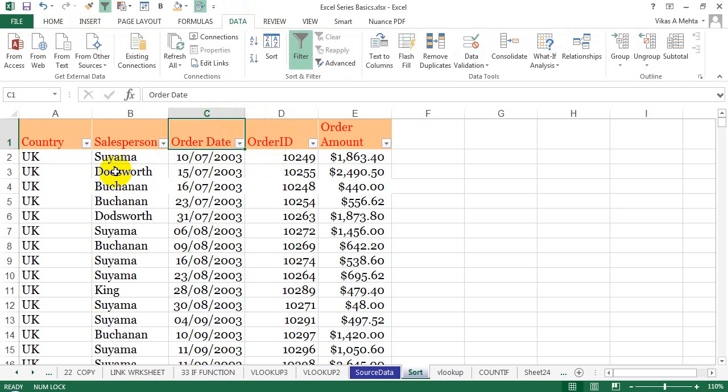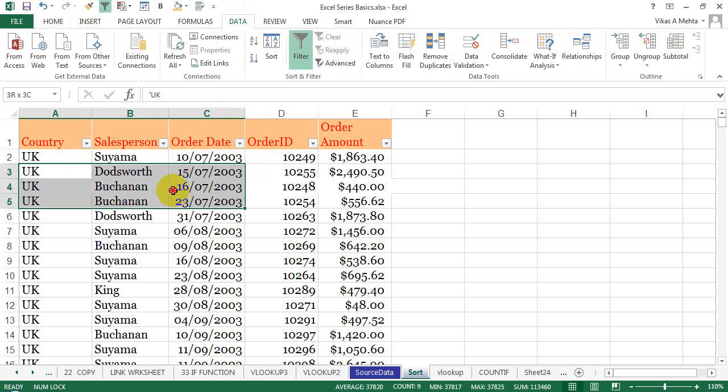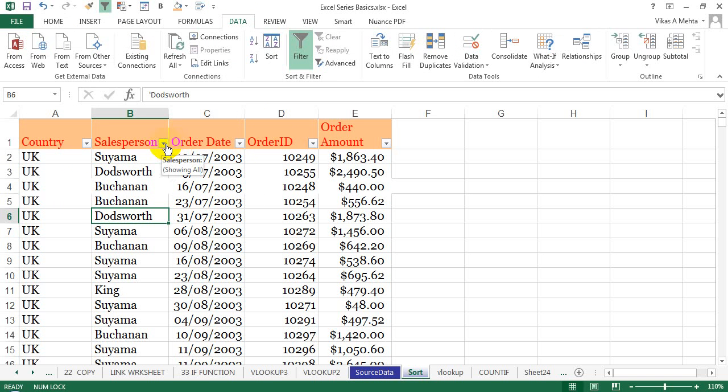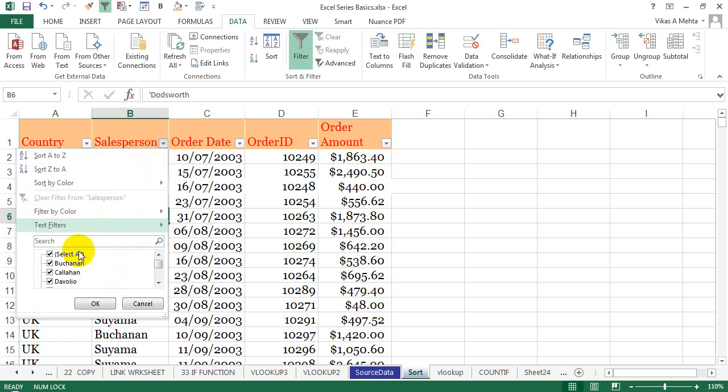Okay, so let's say I don't need Dodsworth records over here. If you see, Dodsworth is over here, third and sixth record, and so on. So I will click on this button. Here, showing all for salesperson says that it is currently showing all of the records. If you click over here and uncheck Dodsworth, or you can just type over here, it will filter out those records.